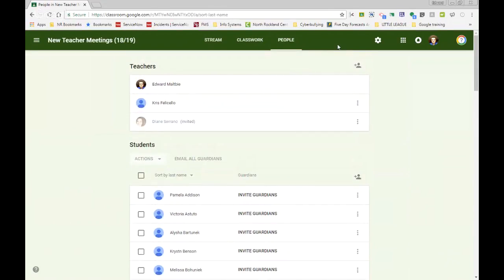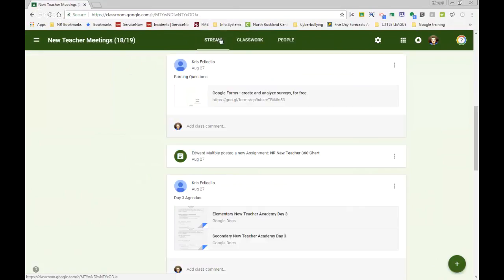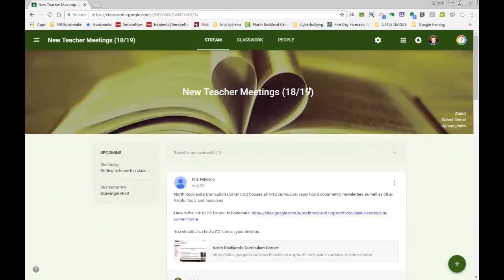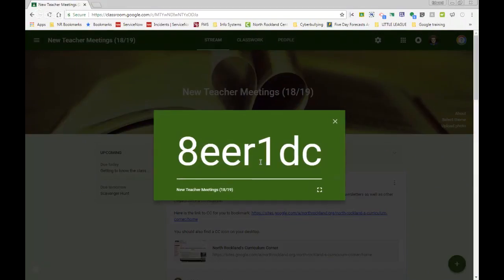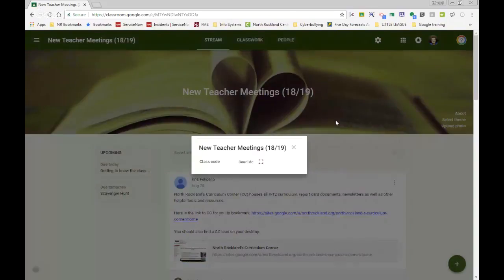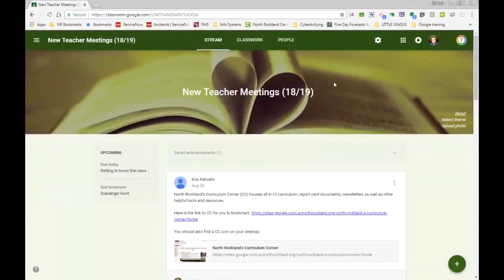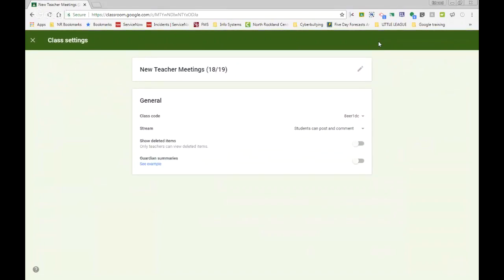If you want to share your class code, there's a few different ways that you can do this. If you go to the stream and you go to the about, you'll see the name of the course, class code. Here's the class code here. If you click the display, I'll make it larger for you. Let's say you create a class, but you wanted to change the name of it. You can go up to settings, and you can edit the name of the course right here. Also under settings, you have that class code where you can make it larger for your class to see.